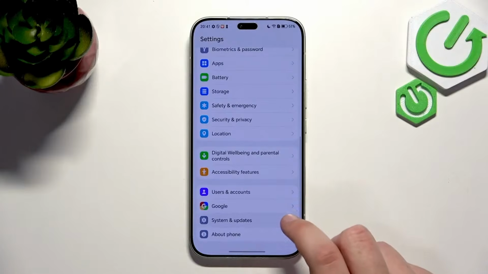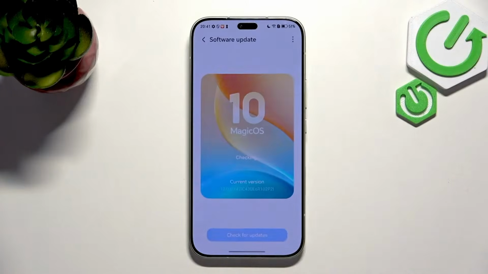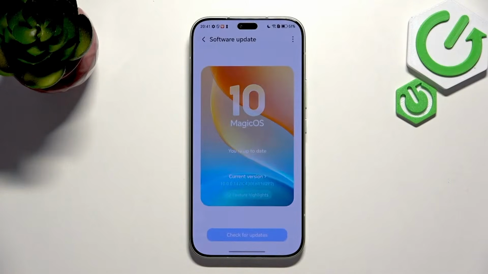So we're going to go to System and Updates, click on Software Update, and as you guys can see, it's checking for the latest version. My version is up to date, but if yours isn't, then I recommend you updating it. It's very important to keep up with the latest version of the software, and that's basically it for the video.